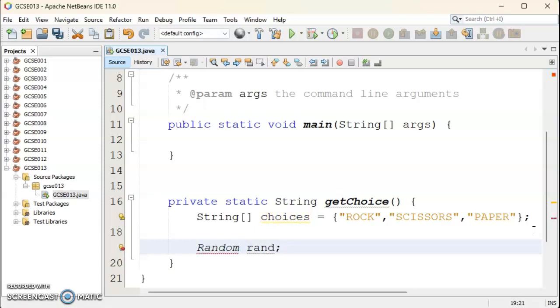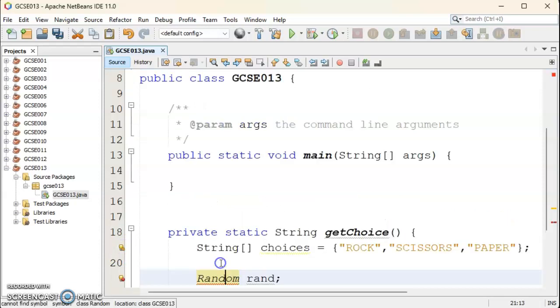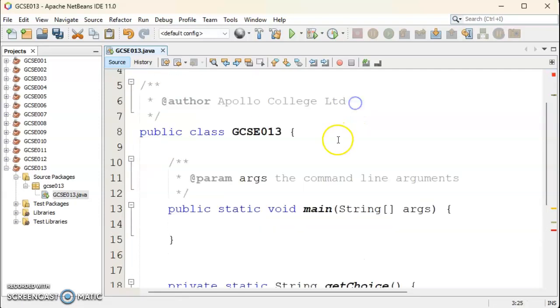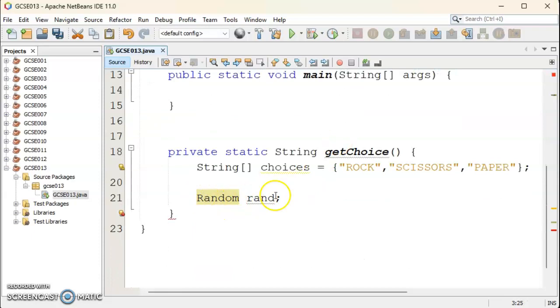If I just pause there for a moment, I'm going to let the NetBeans IDE help me here. The Random class hasn't been imported yet. It does exist. It's available for importing. So I'm going to let the NetBeans IDE put in this line of code for me. Next, I'm going to continue this and say I want to build a new variable of data type Random.